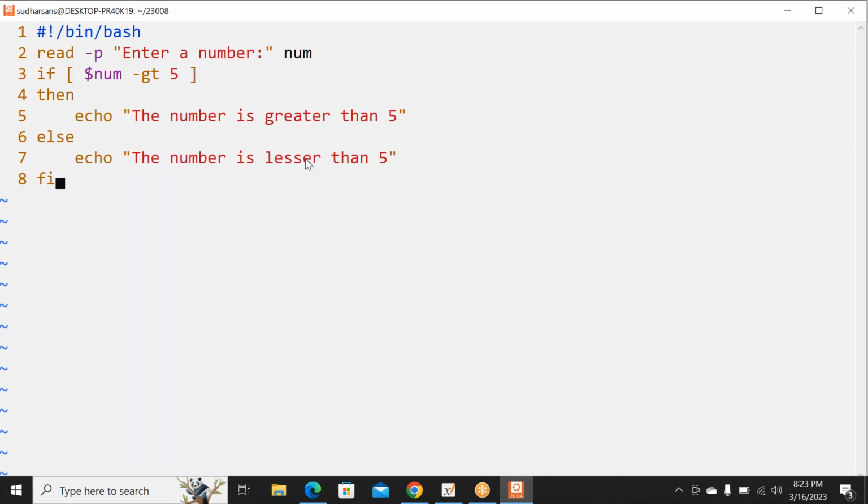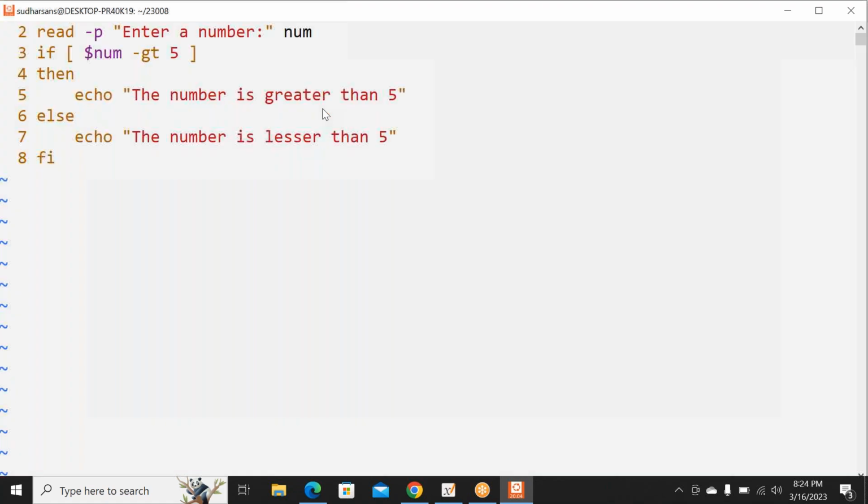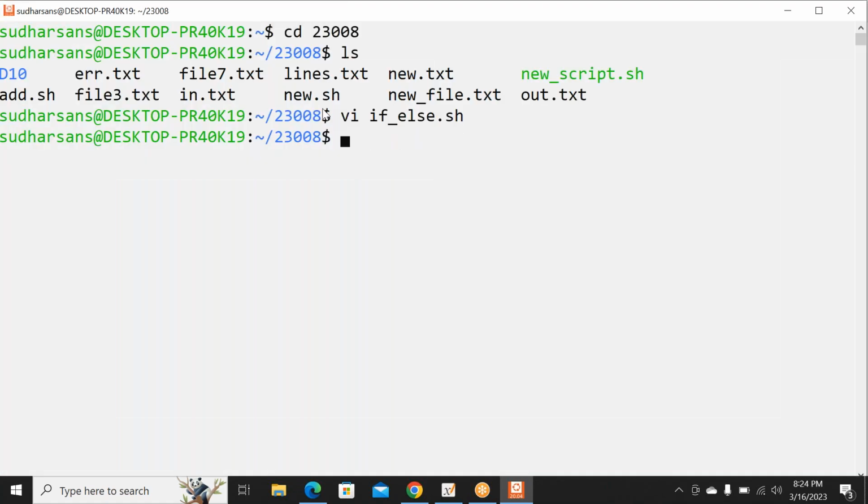When you are adding the square brackets for these conditions, make sure there is a space before and after the square bracket. Is it clear on both sides? Okay, so can we execute it? What is the command to execute? Bash, right? Bash space file name.